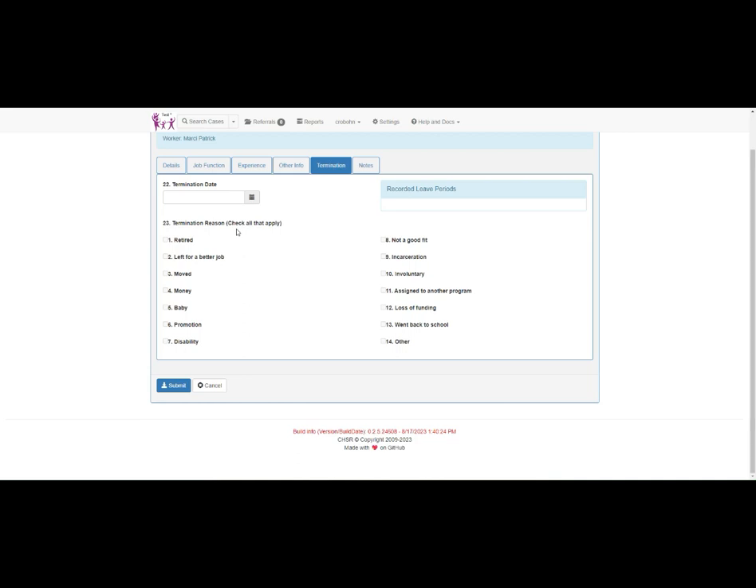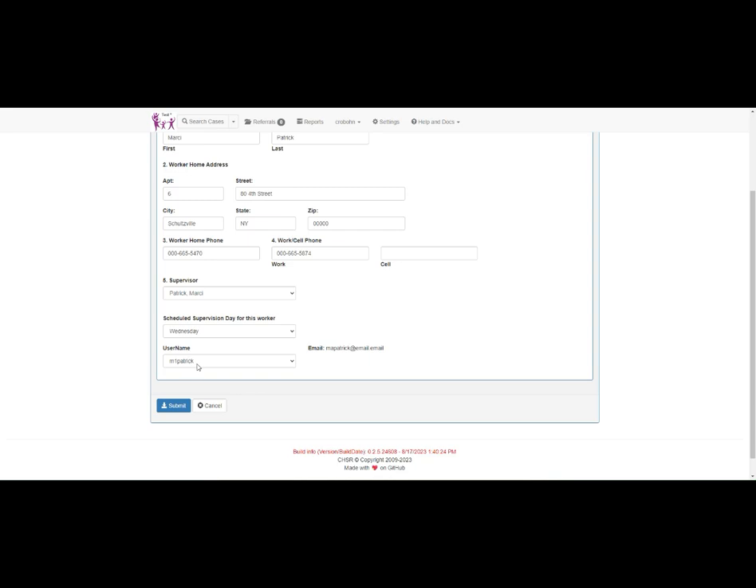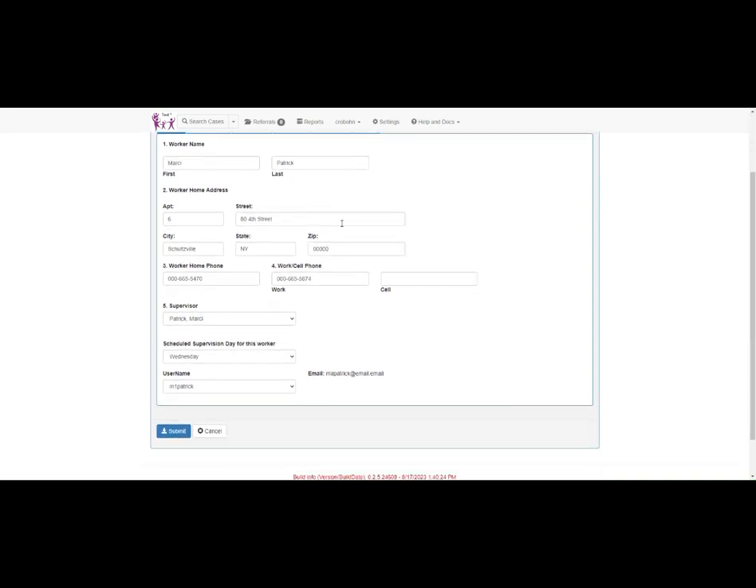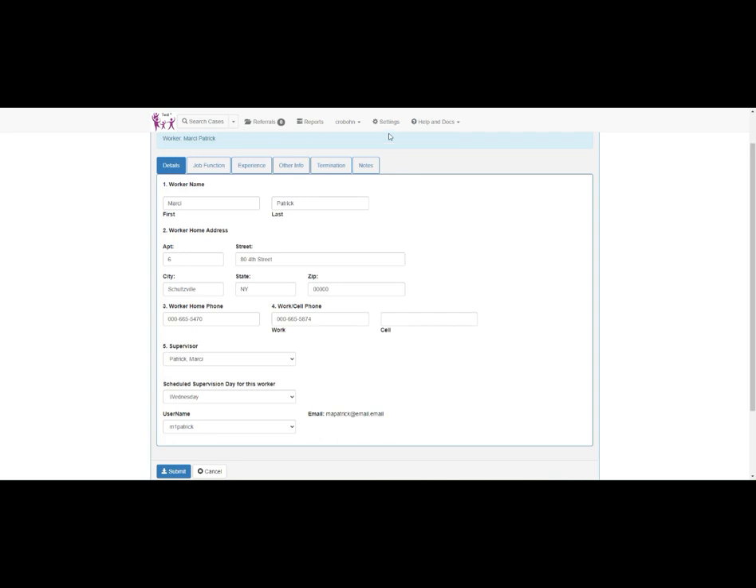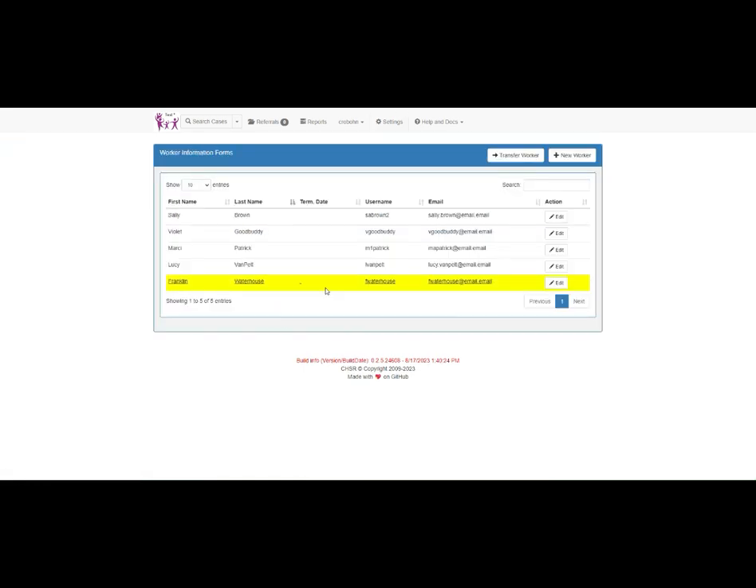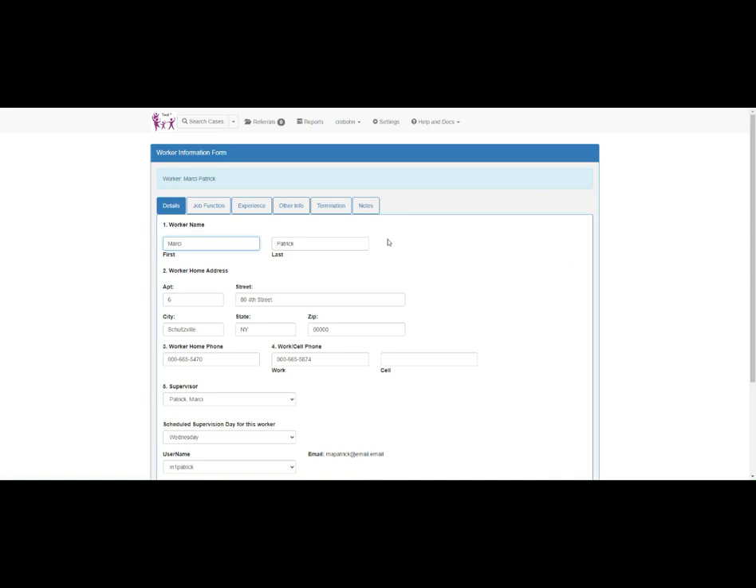Once the termination has been successfully submitted, the MIS access for this worker will automatically be deactivated only if the username has been identified on the Details tab. If there are open cases assigned to the worker that is to be termed, the cases will have to be reassigned to other home visitors before the termination can be successfully submitted. You can reassign the cases by going to the Batch Reassignment option under Settings. This is only available to those MIS users who have a supervisor access.